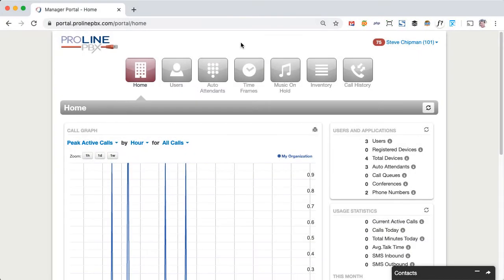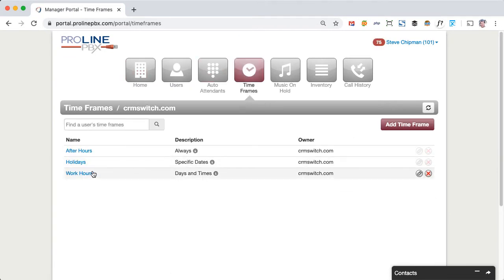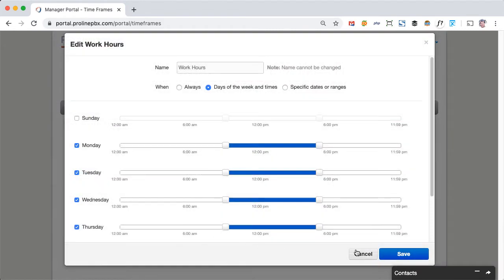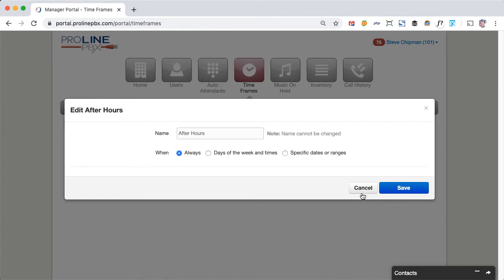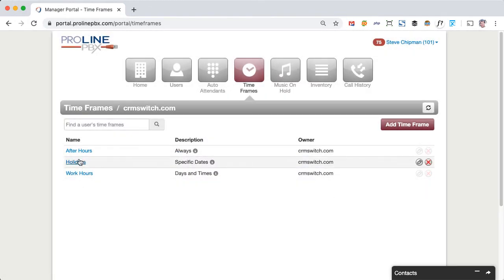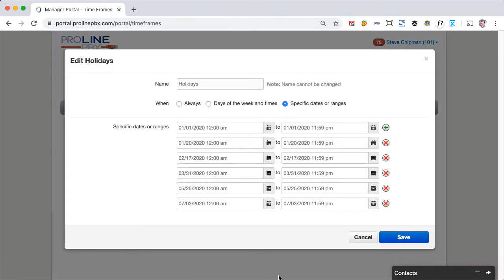Looking at ProLinePBX's organization management area, we can see 3 examples of timeframes: work hours, after hours. The best practice is to select always for after hours, and holidays. One approach is to create a single time frame for all the holidays on which your business will be closed for the coming year. Then you can record a general closed for the holiday intro greeting for all holidays. Alternatively, you can record a holiday-specific greeting in advance of each holiday.